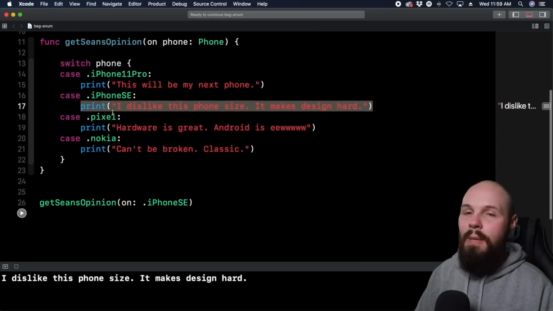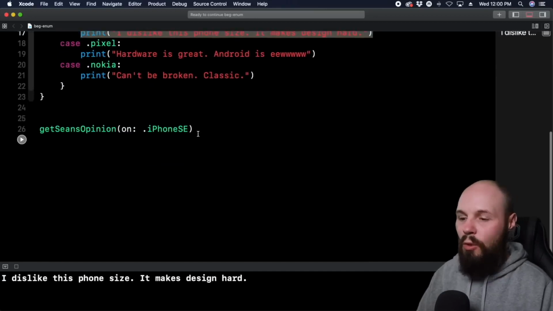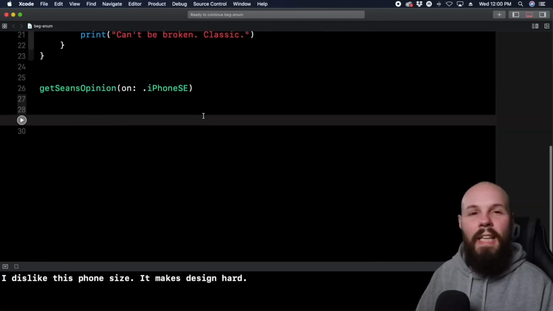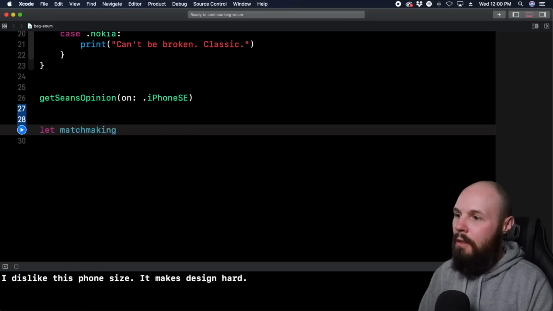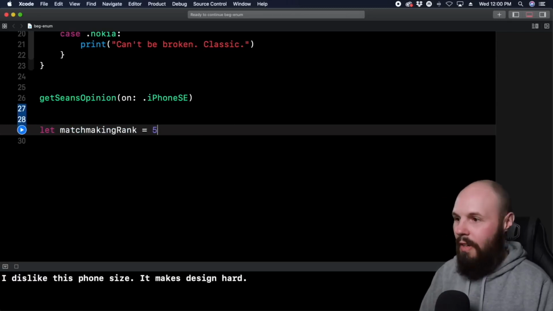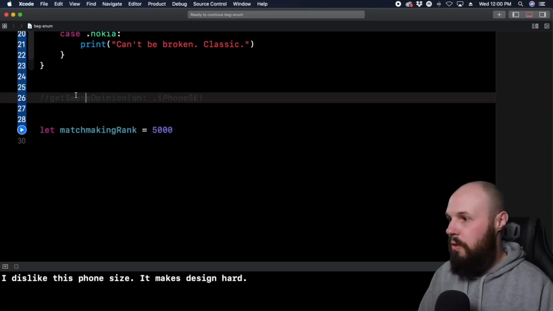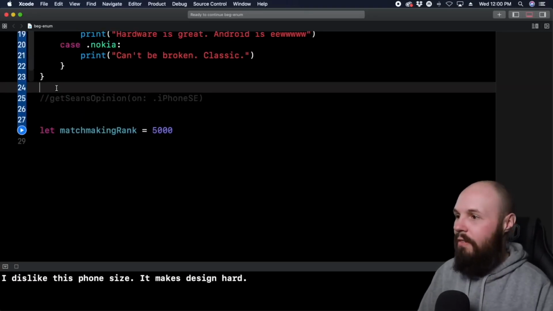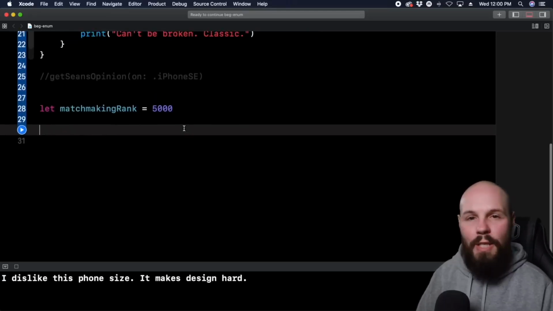Let's talk about a switch statement on its own without an enum. All right, so down here, we're going to create like a little ranking system if you were ranking up in a video game or something. So let matchmaking rank equal, and we'll say 5,000 for now. So let's actually comment this out so we don't get any confusing print statements there. So that means we're not actually going to run that function.